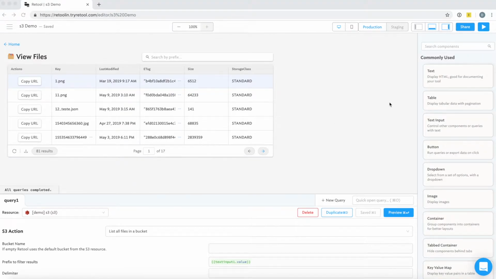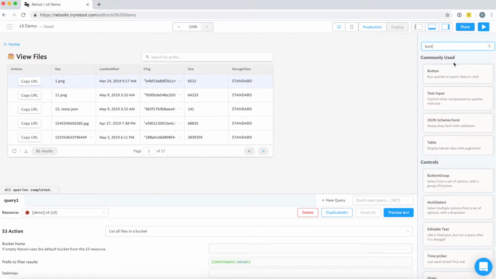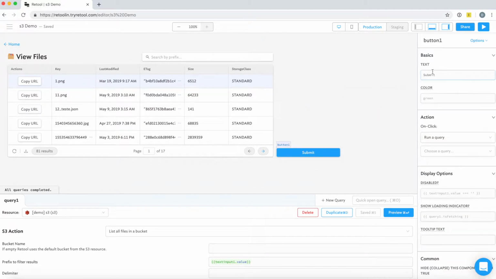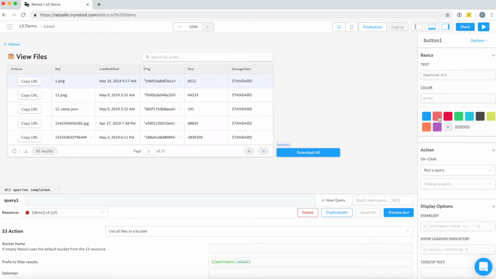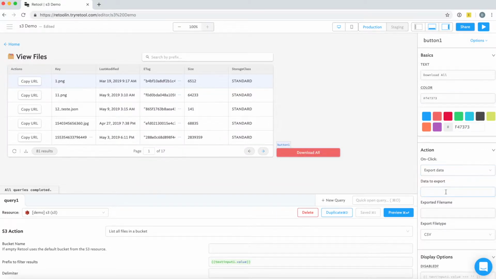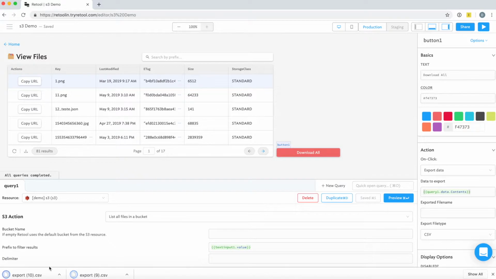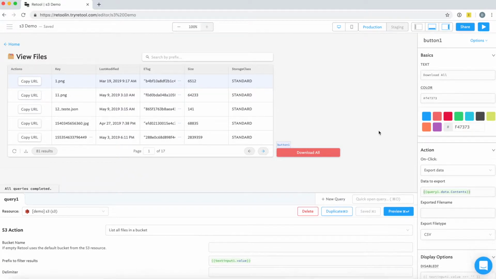Let's say we want a button to download all of the data that our query returned. We'll drag in a button, say download all, make it pink. On click, we want to export data. And here we can just say query1.data.contents. So now if I click download, great, there's our CSV.